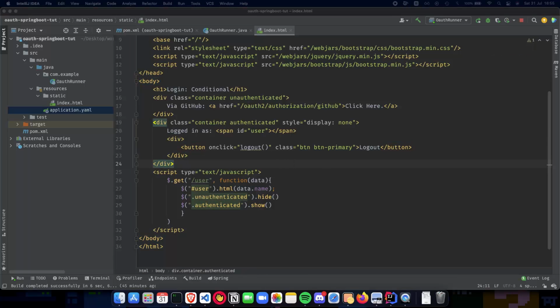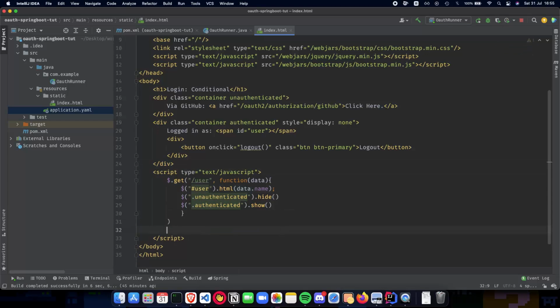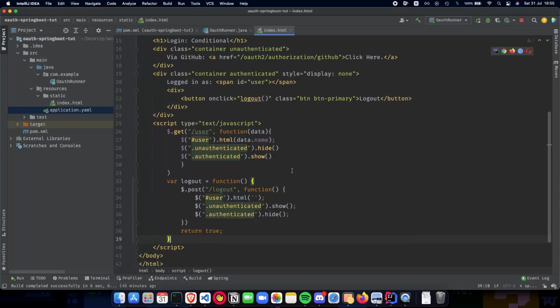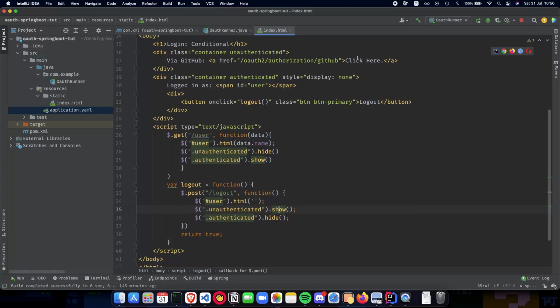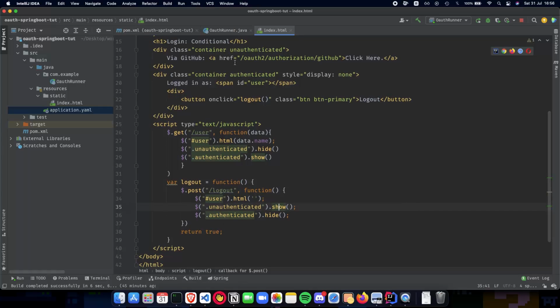The next thing that we need to do is have a script for logging out. Similar to this, we also have a var logout function, which basically does a post to /logout, and it turns the span of user to nothing, an empty string. We then show the unauthenticated part where we want to click here to log in again, and we hide the authenticated part, which was this particular thing. So once we are logged out, we don't have to see the logout button anymore. So that is the jQuery that we have here, which helps us with this particular function.